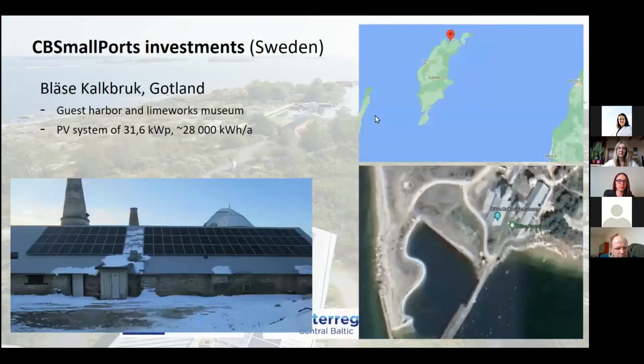And then this is from the current project, CBSmallPorts, which this webinar belongs to. This is an investment done in Sweden at Slite Kalk Group, Gotland. During winter, as you can see, there's snow. A rather big PV system, 31.6 kilowatt peak, was installed on top of this. There's this Limeworks museum, and in this building there's the museum and a restaurant, and it's producing an estimated 28,000 kilowatt hours per year.